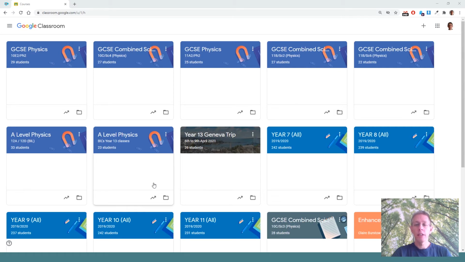Your first task when you come to do this is to archive your old classes that you no longer need anymore. So you can see on the screen in front of me, I've got 3 Year 11 classes from last year, which those students are no longer going to be with me next year. So I'm just going to archive these classes.